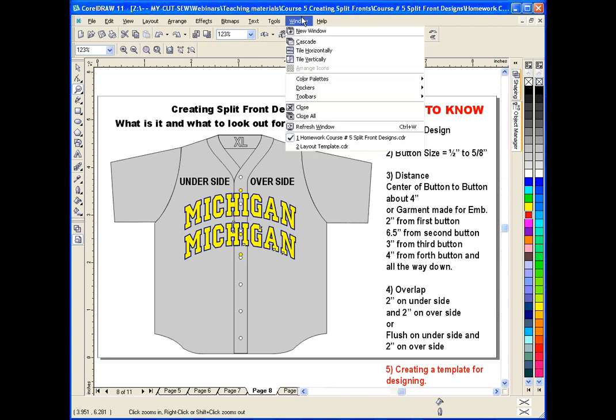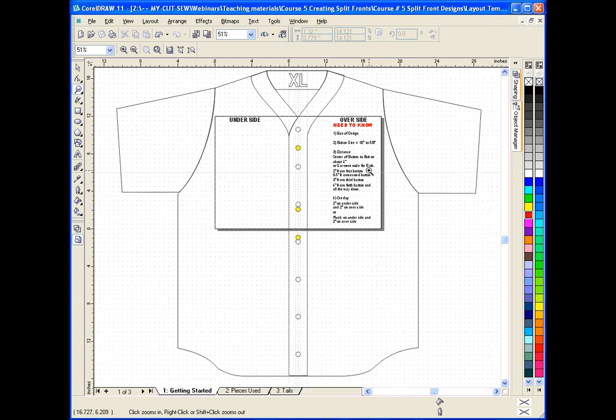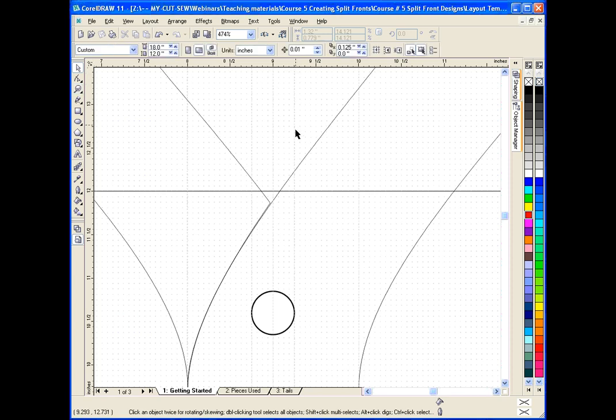I'm going to switch now to another page, which is my template layout. You'll see here what I've done is I've created a page size which is 12 inches tall and 18 inches wide. There's a couple of reasons for that, and I'll discuss them as we go. I've also taken the time to lay out the buttons that I need. And if we zoom in here, you'll see that I've created snap lines for several different reasons. I've created a center line on my page, which is also the center of the garment.